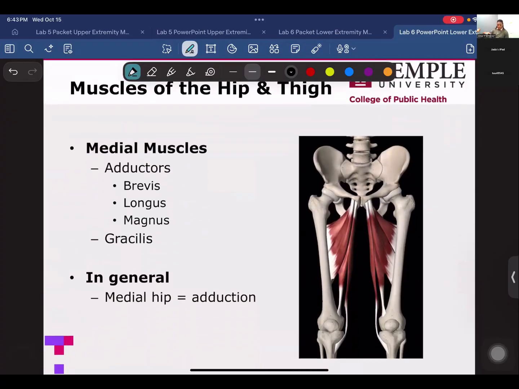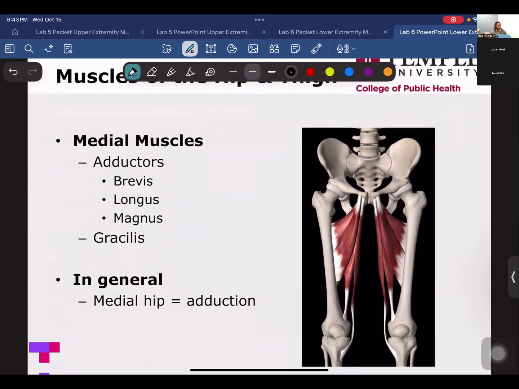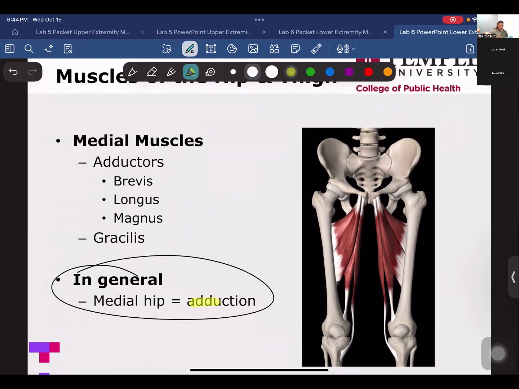Now, muscles of the hip and thigh. We're going to have our medial muscles. In general, our medial hip muscles are going to produce adduction. So we have our anterior hip muscles that are going to produce hip flexion. We have our anterior knee muscles that are going to produce knee extension. Now we have our medial hip muscles that are going to produce adduction. These medial hip muscles are going to be considered your adductors because they produce adduction. Pretty simple, right? We're going to have three.